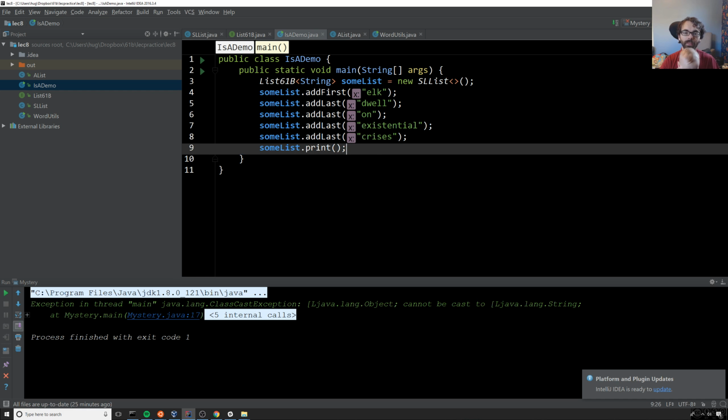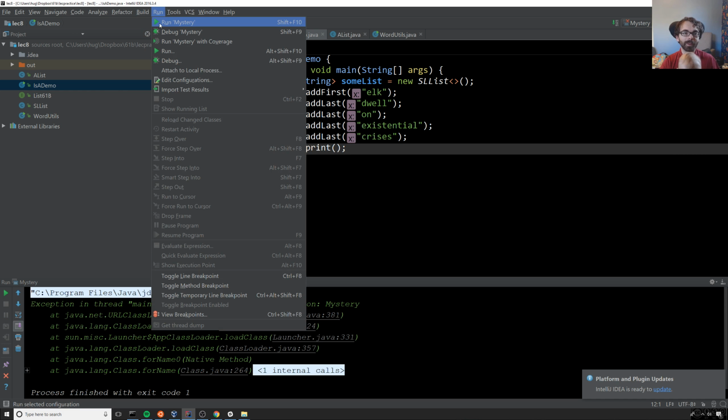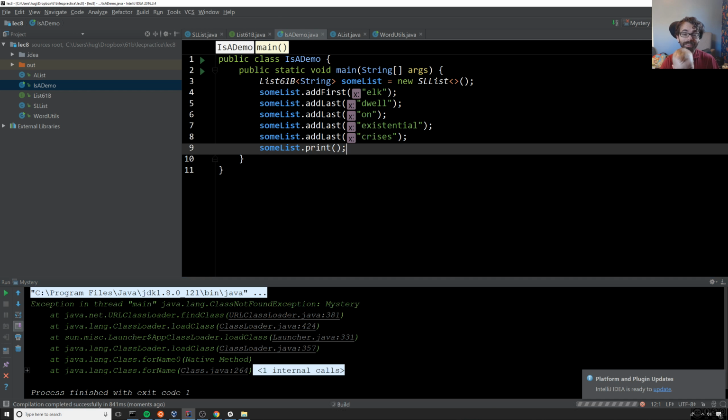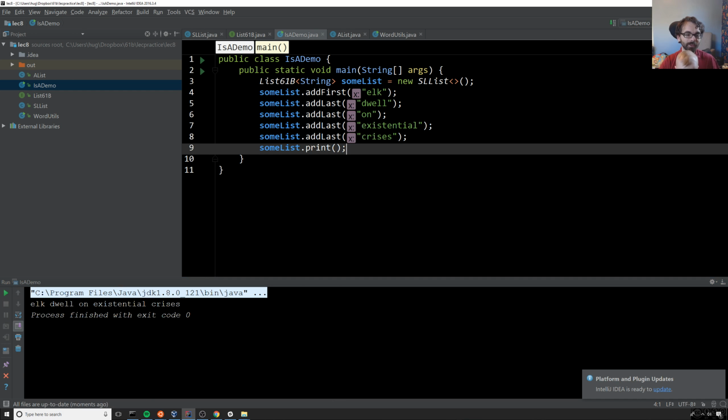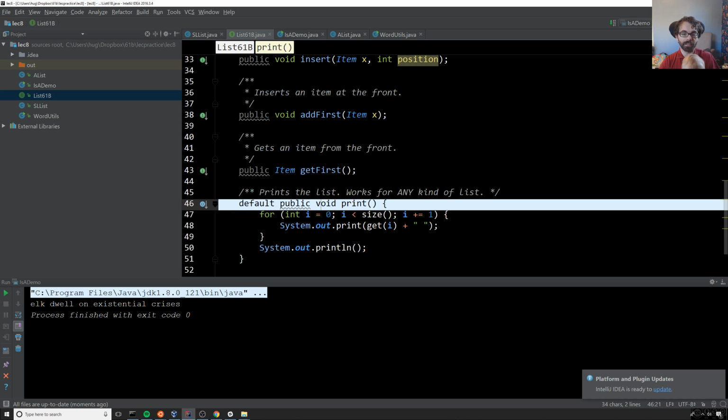If you were wondering what that was before, that's because I've added a print method here. So I run print, and now when we run it, we get elks dwell on existential crises. Now that sumList variable is a List61B, and so it's automatically invoking this method here.